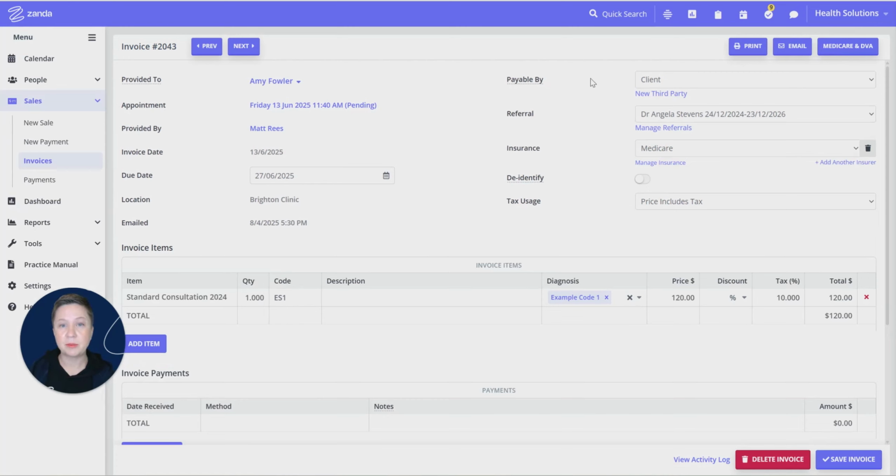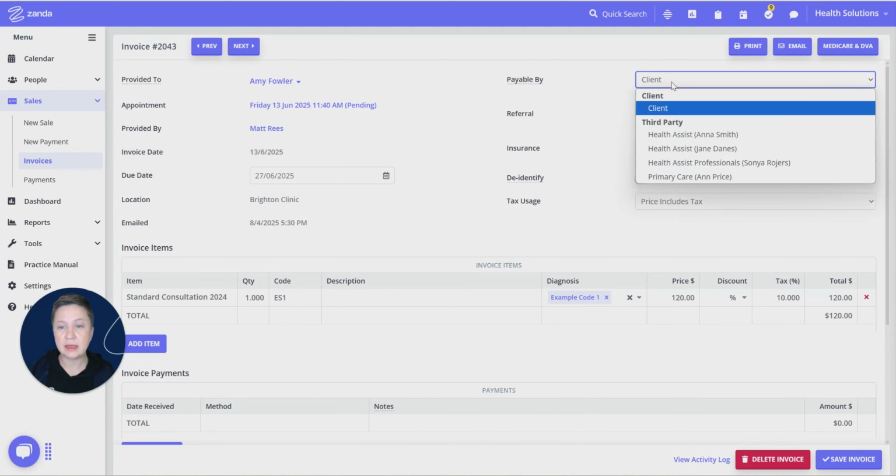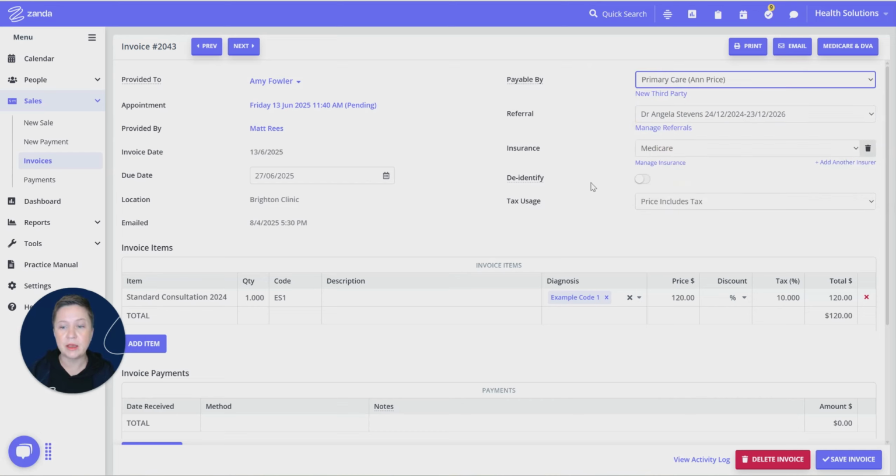And here in the Payable By drop-down, click it and select the third-party profile that you want to be a payee for this specific invoice and save it. That's it. That's how you can assign just one invoice to be paid by a third party.